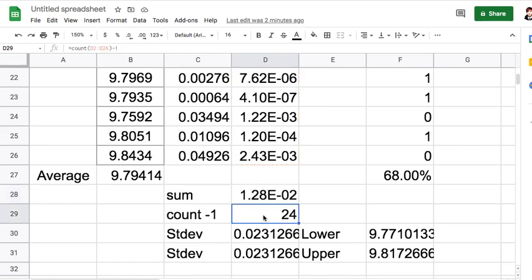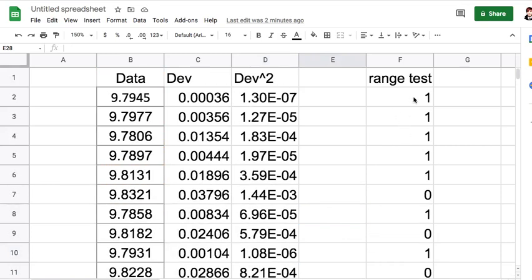Down over here, I calculated the count less 1. So I did the count of D2 to D26 less 1. And then finally, the standard deviation is going to be the square root of our sum divided by the count less 1. But more importantly, STDEV bypasses all this extra work. So in any other instance, you would just jump straight to here and we wouldn't bother with this extra stuff. And finally, let's just take a look at the range test.